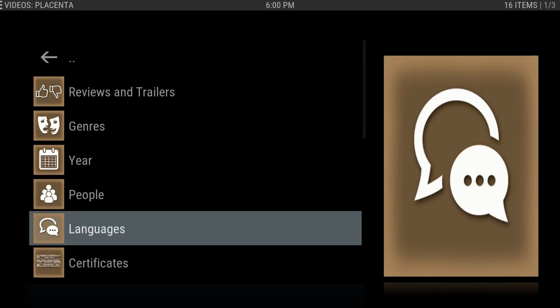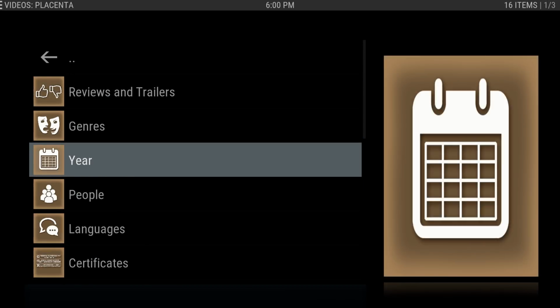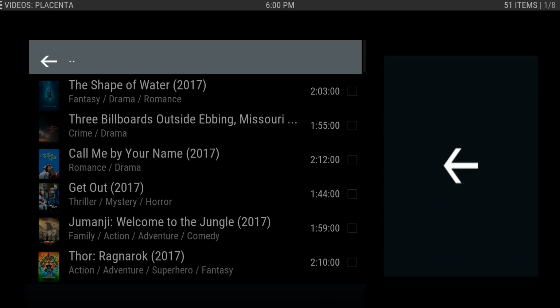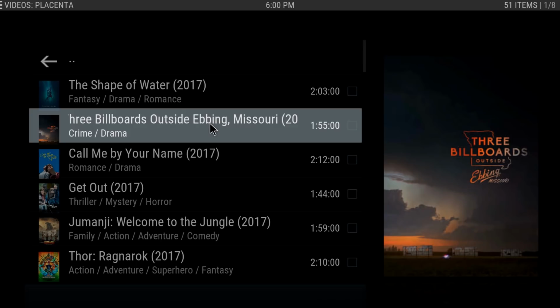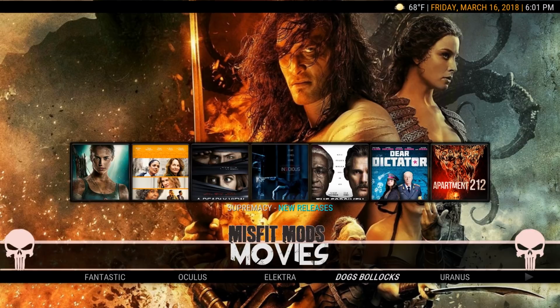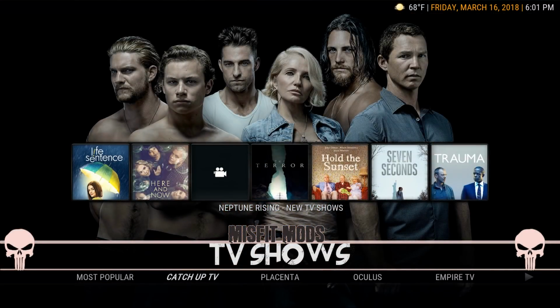It's pretty easy to use, so if you just wanted to go by year, 2017, it'll go ahead and load all the movies from 2017, and then you can go through and just pick whatever one you want. You just click on the movie. I believe it'll pick the best link automatically. If not, then you would just pick the link that you want, and then you can just watch the movie through that link. It's pretty easy to use, so we'll just go back here, and the same thing goes for the TV shows. If you want to watch them, you just click in, and it works just like the movies.